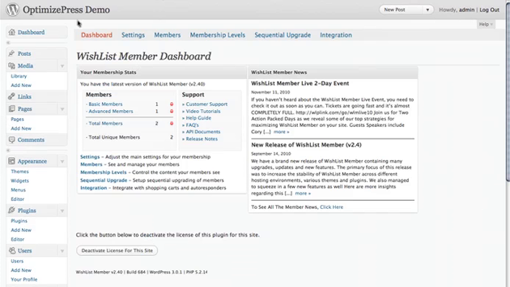So the first thing is when you load up Wishlist and you've activated it, Wishlist comes as a plugin that you activate into your WordPress installation. So once you've activated it, you'll need your license key and things like that from Wishlist. You'll see a screen like this. The first thing you need to click on is the Settings tab.